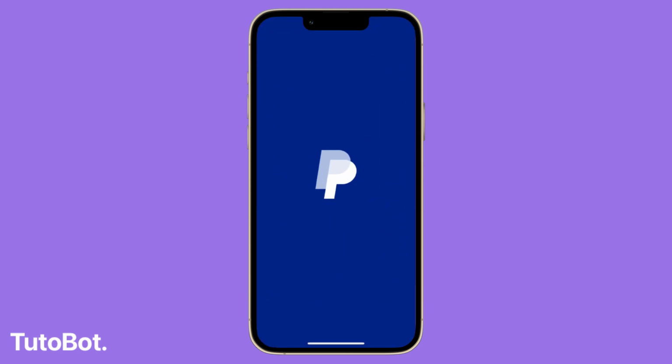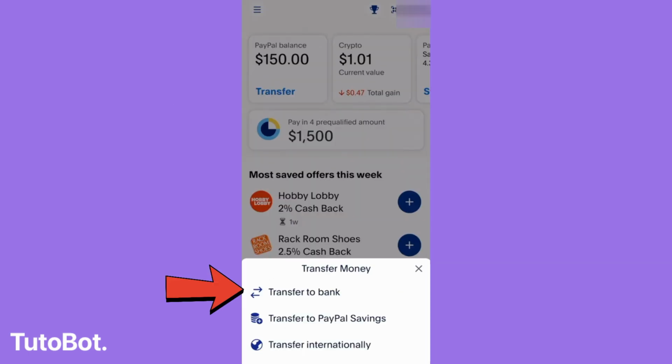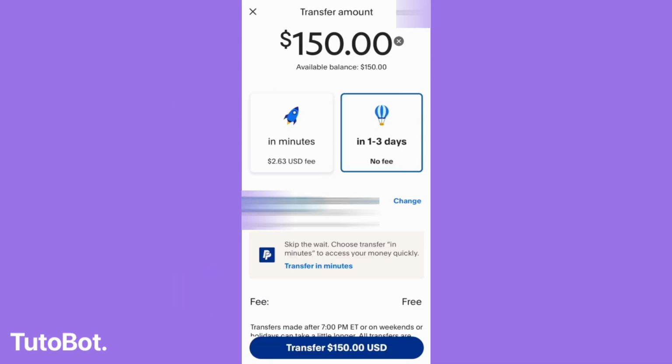First of all, open the PayPal app on your phone. On the home screen, tap the transfer button below your PayPal balance. Now select Transfer to Bank. Here you will have two options.